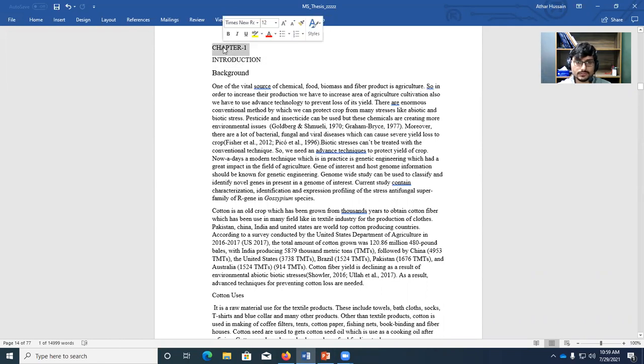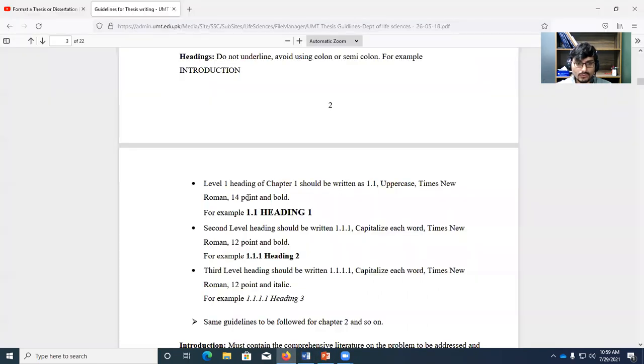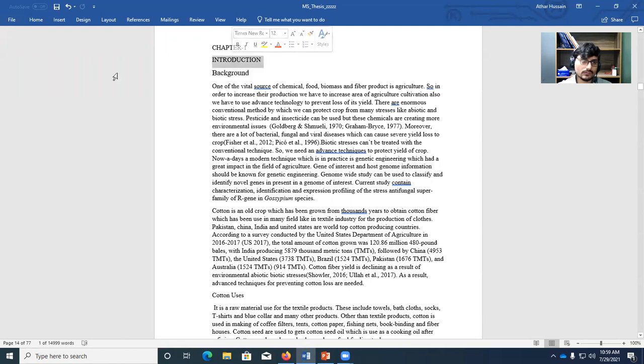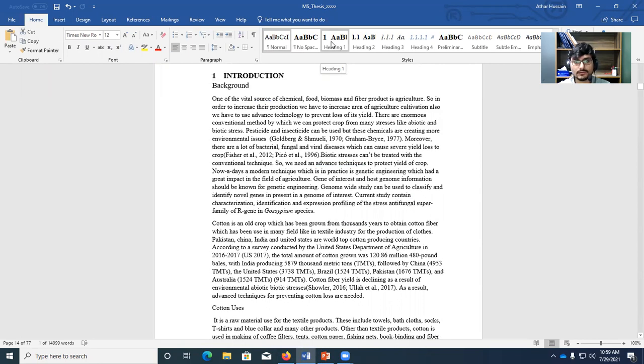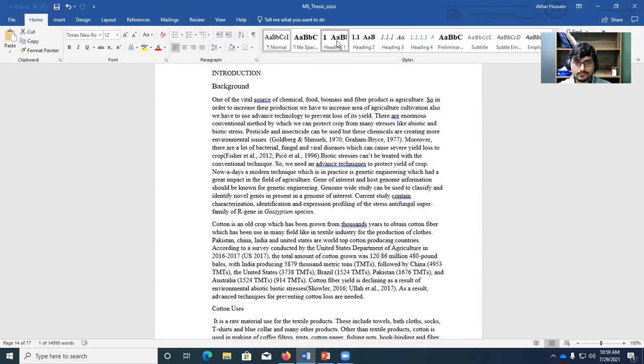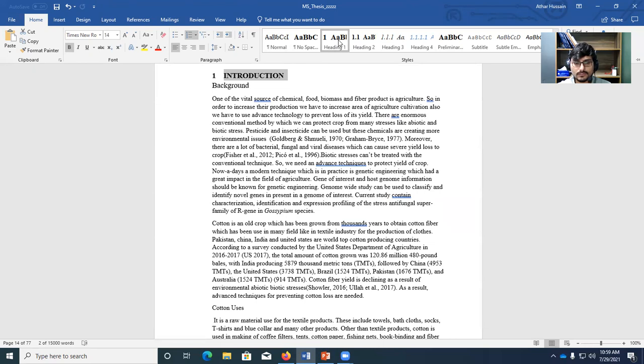This is the main heading, the chapter, and this is heading 1. This is heading 2. So look at this. What is the font size of heading 1? The font size is 14, uppercase, Times New Roman, and bold. So this is our first heading. Here is the option for headings: first heading, second, third, fourth, and so on. We will select this first heading, and the font size can be changed.